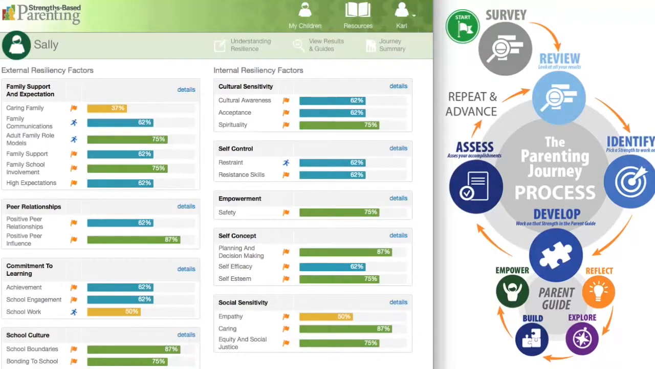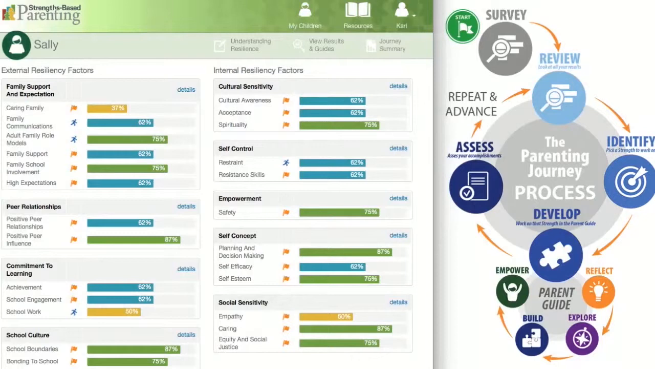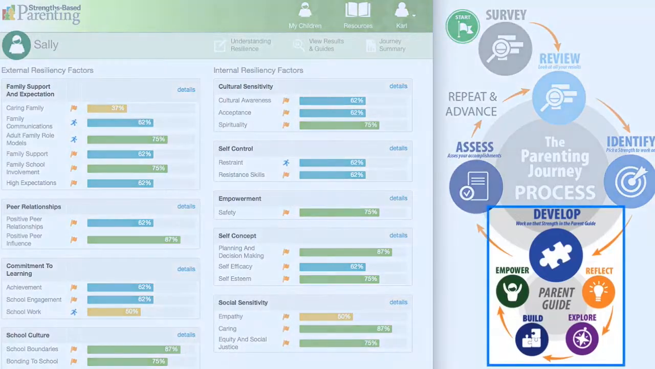The second step is to identify 1 or 2 developmental strengths to focus on, choosing one optimal strength area to build upon, and an emerging or potential strength area to build up. The third stage is to develop a parenting strategy.